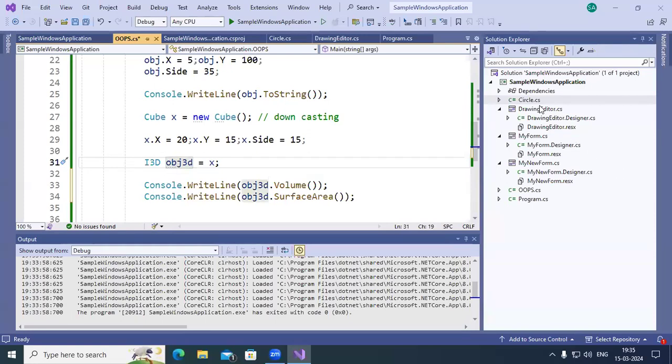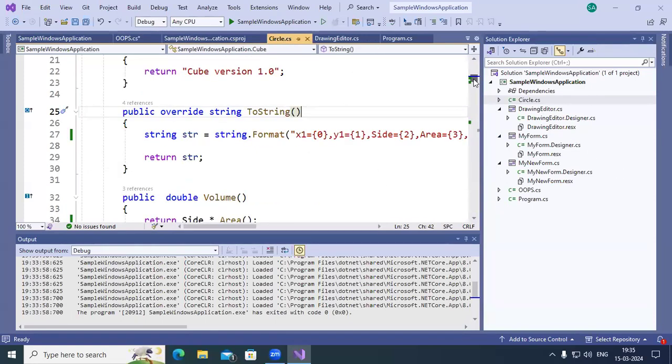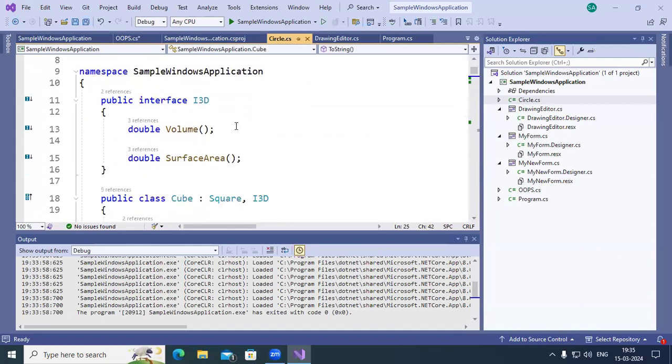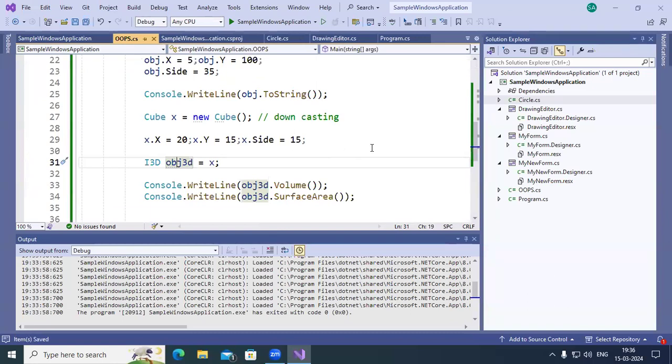If you go to circle.cs and see I3D, volume and surface area are what is available, and you can access only them. You cannot access all the other things available with the cube. So you can declare an interface reference variable, and whatever you want to access from the interface, you can access. The rest we don't require in such cases. This is going to be lightweight compared with others. I3D object 3D equal to X. What is happening here? We are assigning the cube object to object 3D, so you can access only volume and surface area.